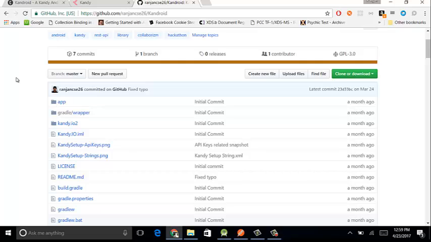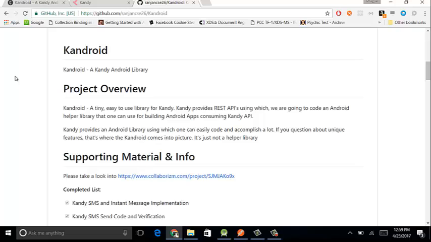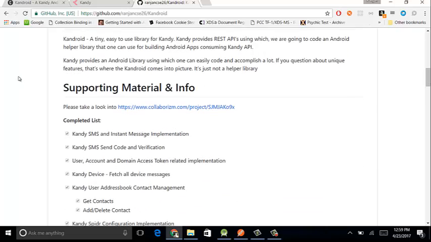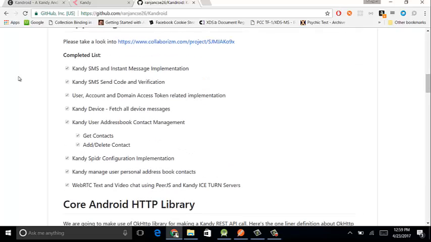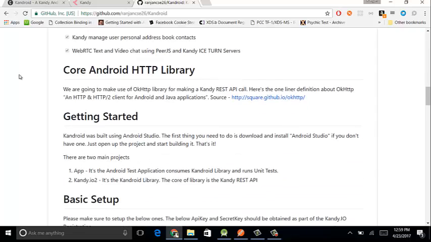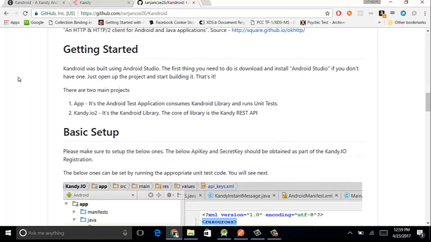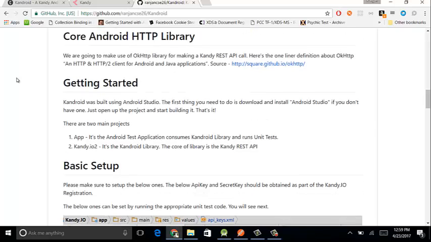So as I mentioned, it's an Android library, so you can see some of the project documentation or description. So here is the supporting material. So the list of features that's being implemented as part of the library. The core Android HTTP library is the OK HTTP, so that is like a base library for communicating with the Android REST API.